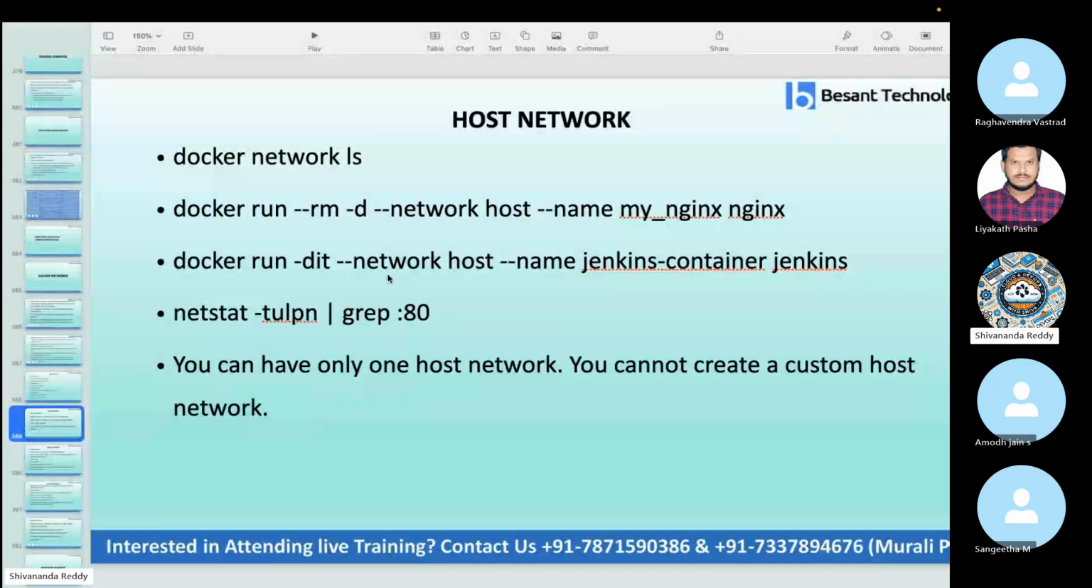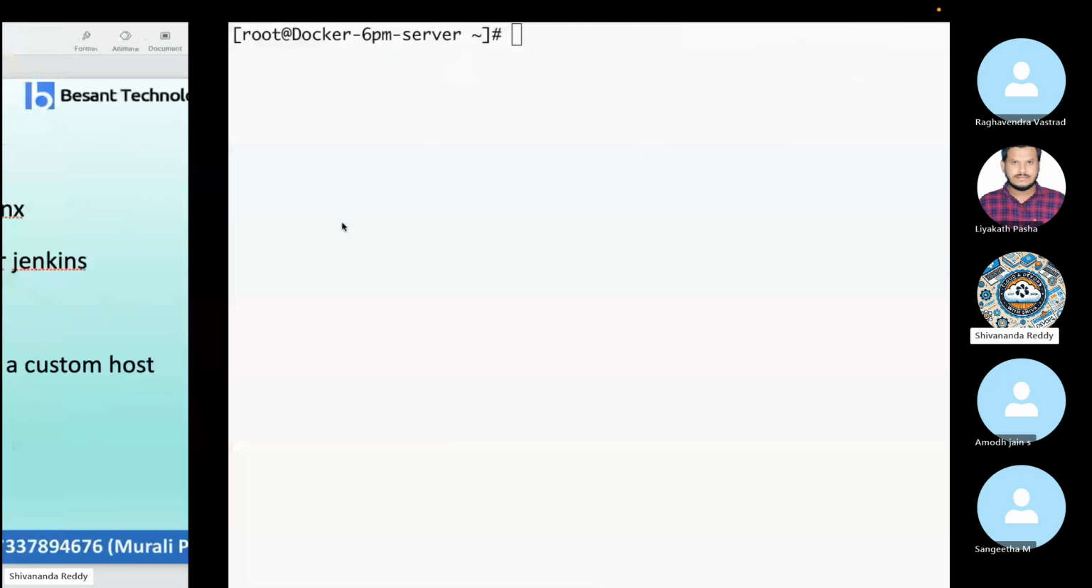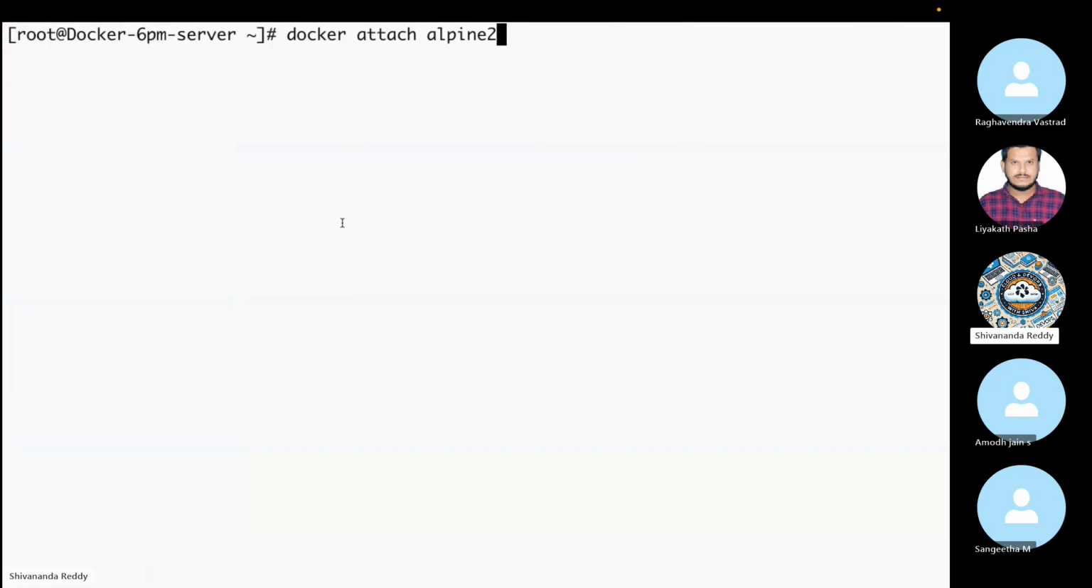Similarly, host network is also there. In this command, we are using --rm. --rm means it will remove the container on exit, and it directly attaches the host network. The container will be created as my nginx. Before I ran this command, I was root at Docker server. After I run this command, I was in a different place, that means I'm inside the container now.